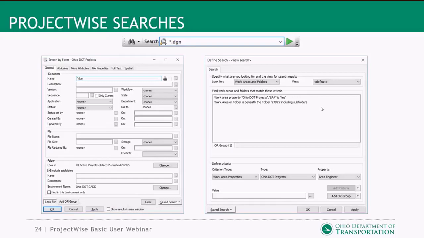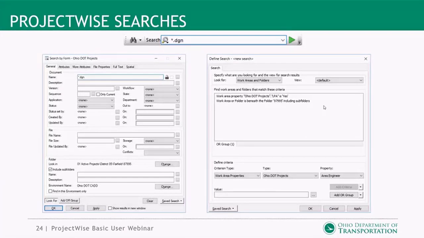And if you want to get even more specific than that, you can make queries for your searching. So for example, we talked about project properties. One of those project properties is LPA, which is a value of yes or no. So here I'm doing where Ohio DOT projects LPA is equal to yes. And what that's going to do is go through and give me all the projects where LPA equals yes and return me a more defined search. And you can add ands or ors in there, so if you need to be even more specific.